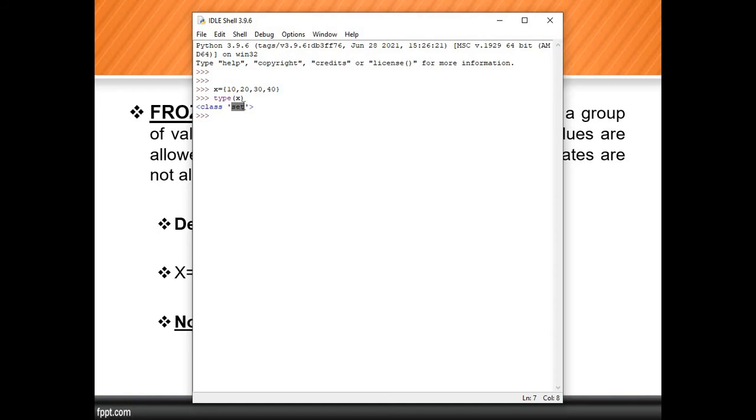What is the reason behind that? We all know that whenever we use curly braces and store a group of values, that will be set data. So my question is, if you want to create a frozen set, is it mandatory to create a set data type first? The answer is yes, it is mandatory to create the set data type.